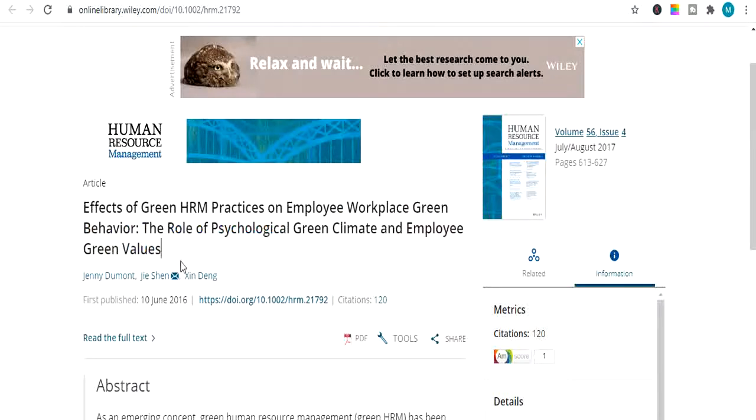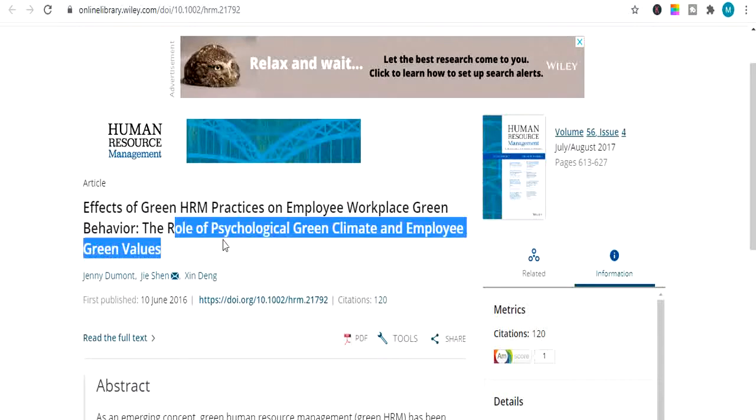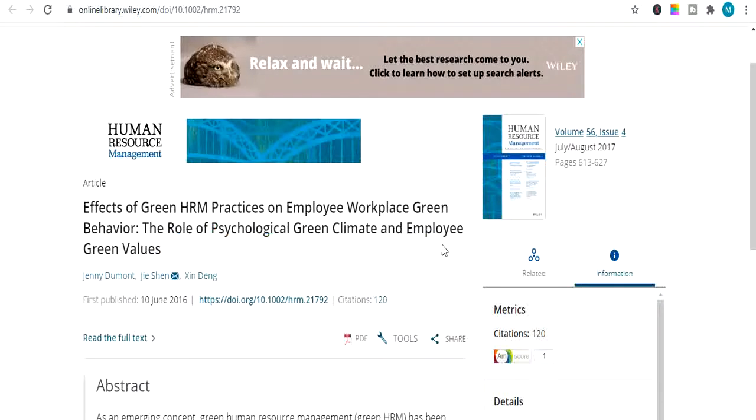Another topic I will give you is the role of psychological green climate. Then there is another topic, the role of psychological green employee values, or you can also search on employee green values. So there are tons of topics and areas which I have given related to HR. So let's move to our second topic.